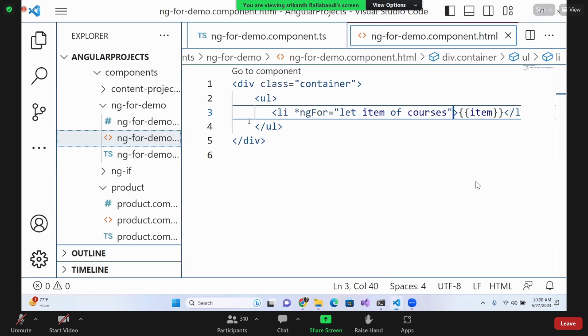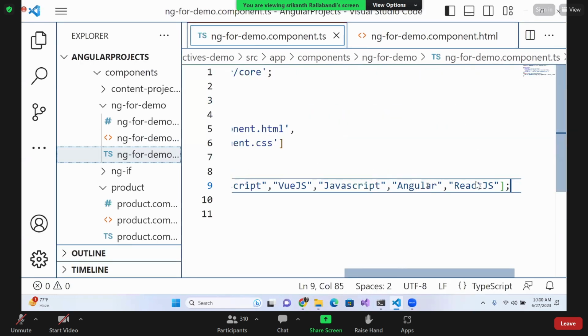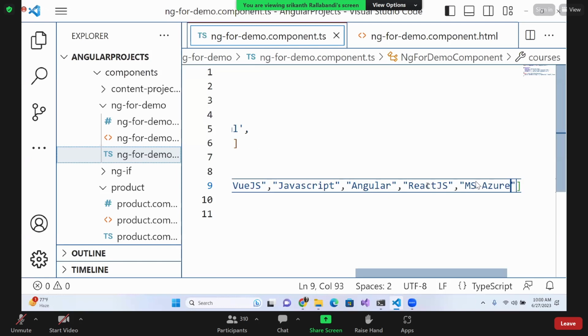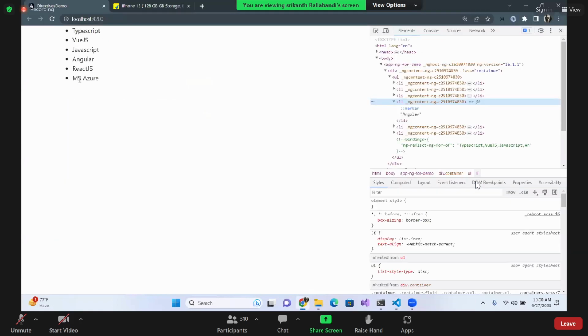Suppose my source is changed, I'm going to add another one also here. Maybe I'll write MS Azure, save it, and then come back here. Is it automatically appended or not? So this is the advantage with ngFor. I'll take a few more examples on this ngFor in tomorrow's session, because ngFor is very important. I'll take some table, some bootstrap icons, different possibilities, prepare a good example, and then we'll see it all together in one simple application.